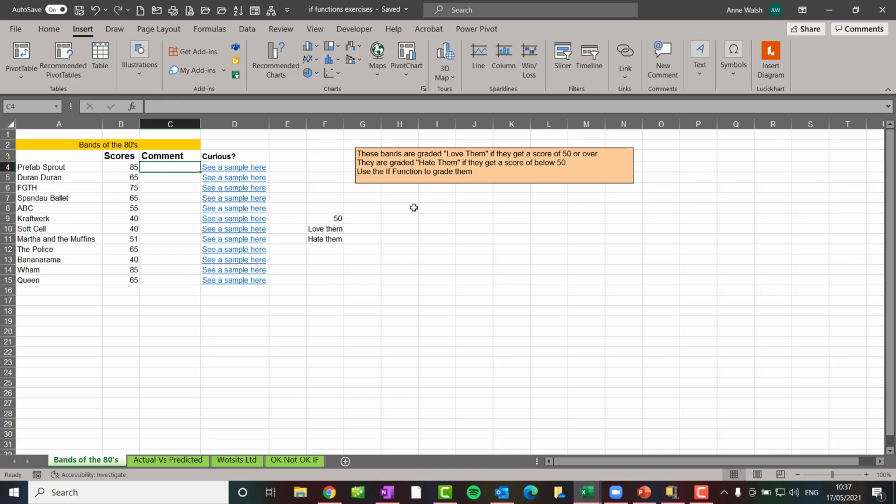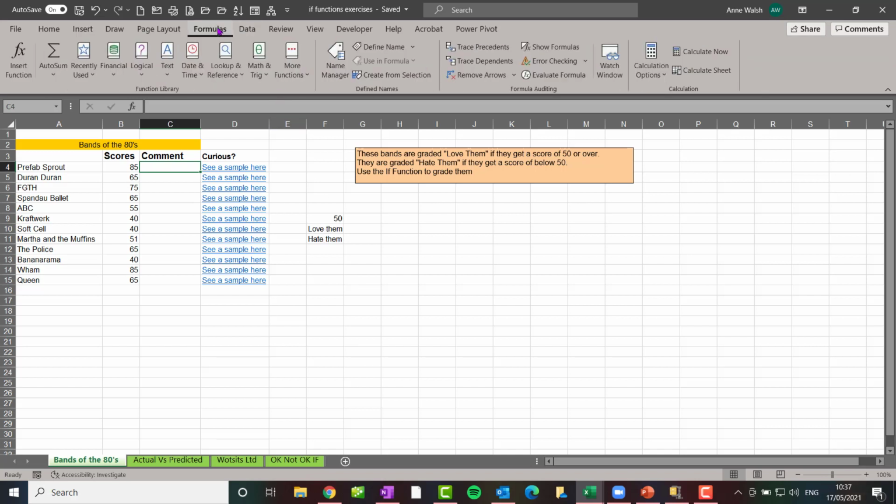So the question here is that if we take the first band here, we want to know, is the score greater than or equal to 50, which is our question. If the answer to that is yes or true, we're going to say love them. Otherwise, if the answer is false or no, we're going to say hate them. So let's see what that looks like in practice.